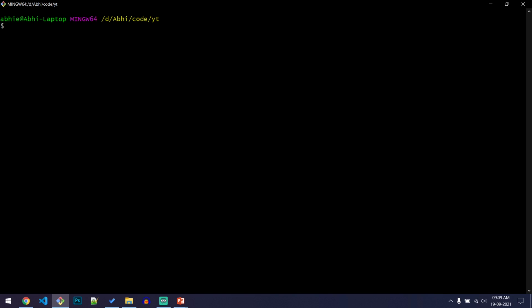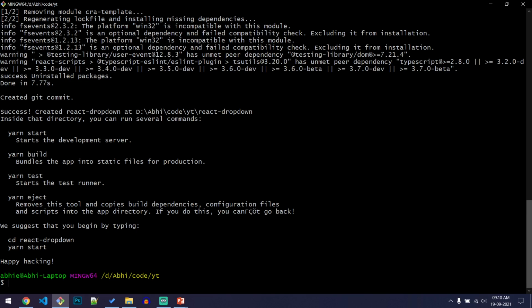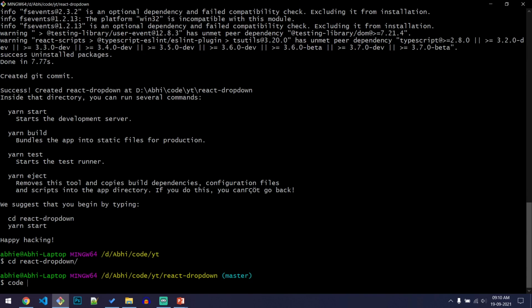So let's create our first project. Let's open the terminal and run npx create-react-app react-dropdown. Once the installation completes, let's navigate to the react-dropdown directory and open it in our VS Code.